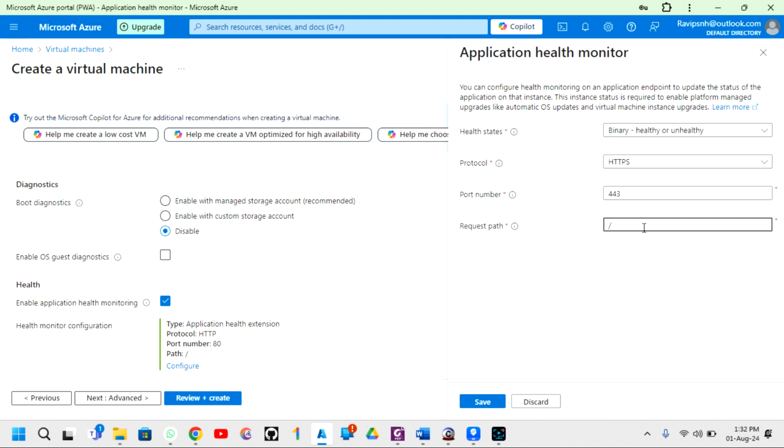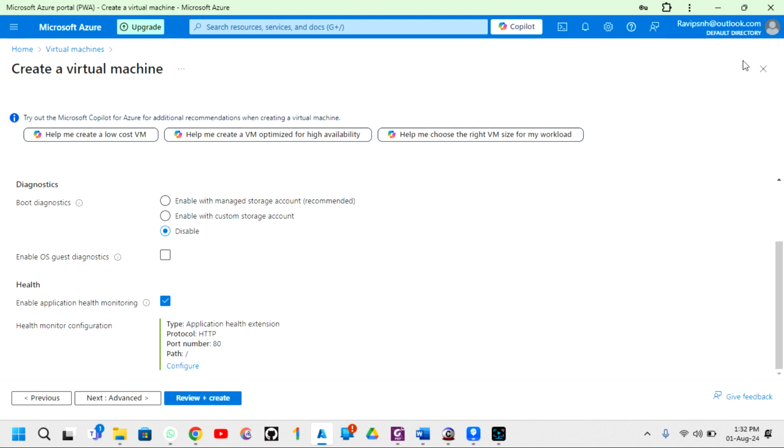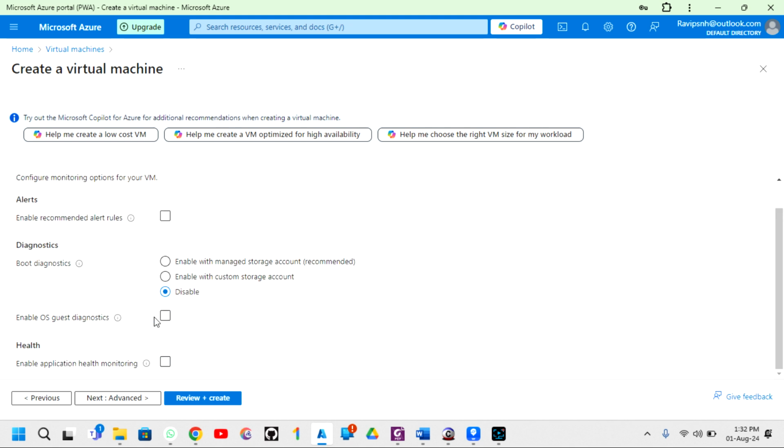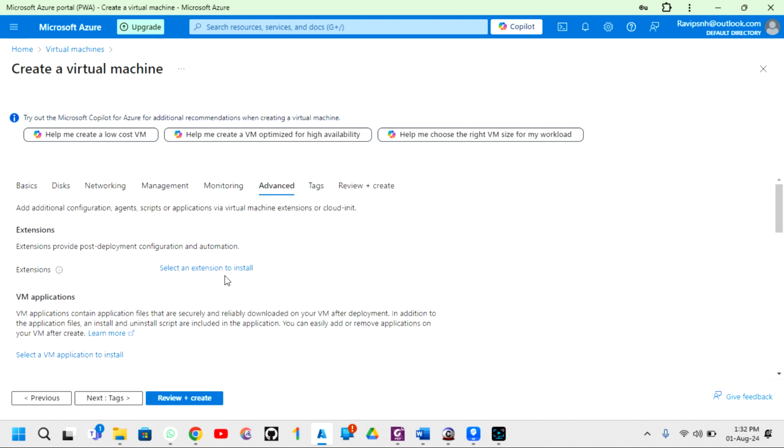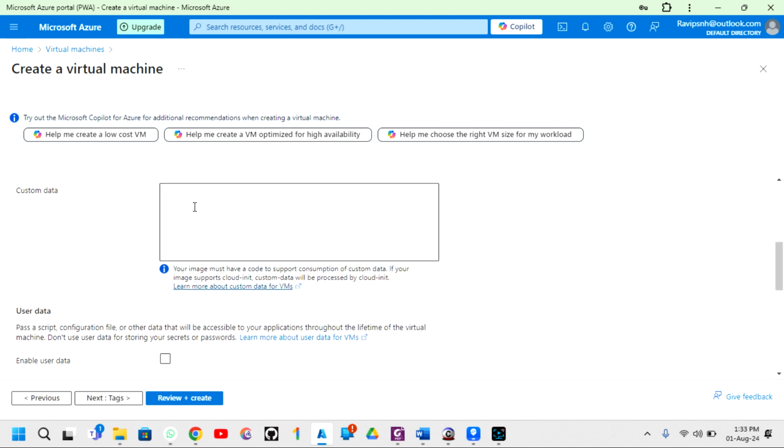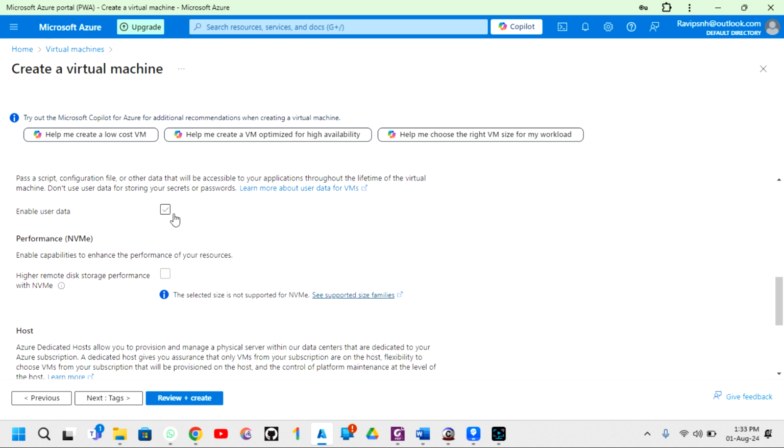https:// and the application path, that means the URL of that application, and you can save it. It will check at a certain time interval, say for example 2 minutes or 5 minutes, whether your application is accessible or not. So this is also very important for your production. Next, advanced. Here also some custom script, which we will discuss later. This custom data and user data is very important and much more useful.